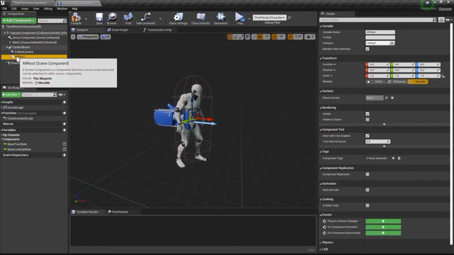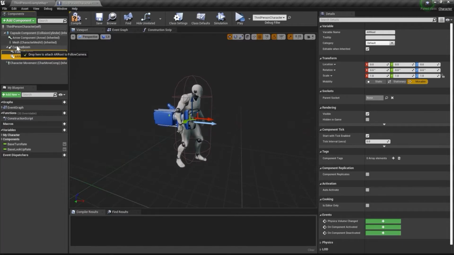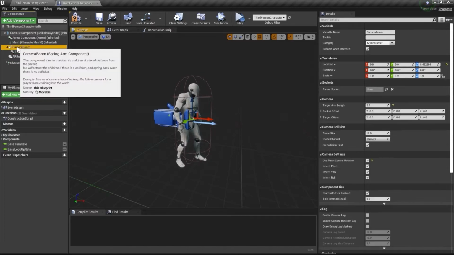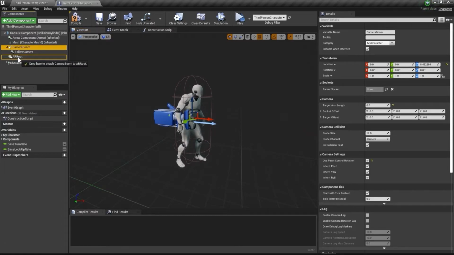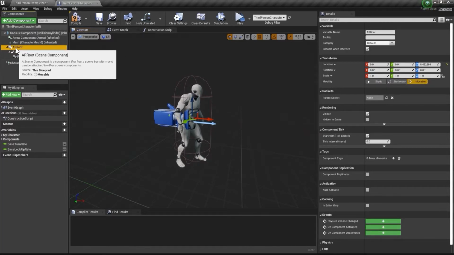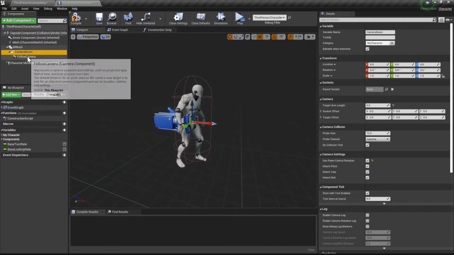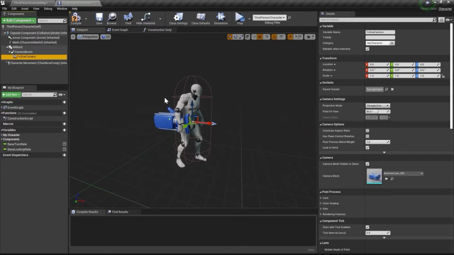So in this case, I think I may have accidentally put it under the camera boom. Let's make sure that it's under the capsule component, and then I'm going to take the camera boom itself, drag it, and parent it underneath this AR root. So the AR root, let's see, we want it to be zeroed out. Make sure you didn't accidentally get any transforms. This is zeroed. This is zeroed. Okay, so we have a nice clean camera that is ready to go.